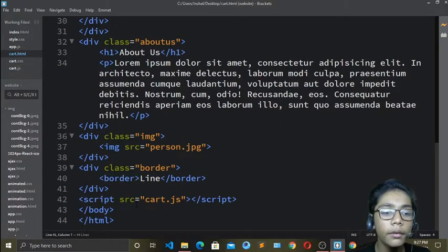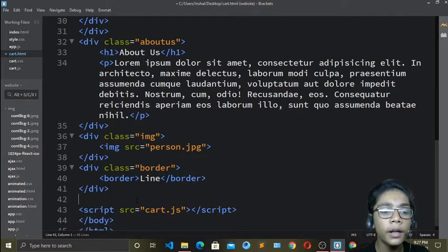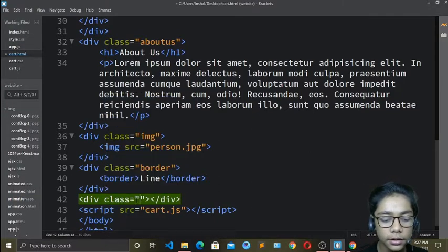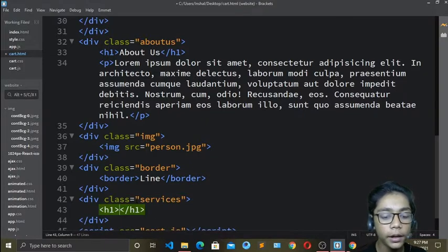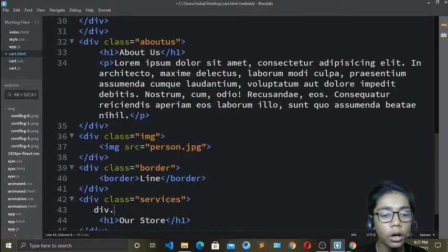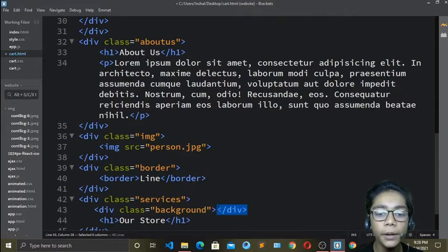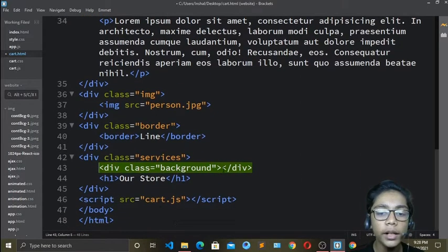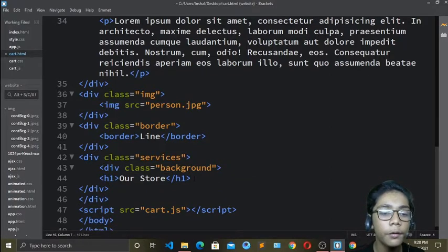Now we have done all these things. Now we have to define all the products, because underneath that we are defining all the products. So I will come over here and first of all define a div, and I will define the class of services. You can also name that services. I will write h1 and write our store. Now when you've done that, write div dot background. You have to take care of the spelling. Now you have to copy this close div, because we have to take it to the end, so we can apply this background color to all of these things which we want to write in our store tag.